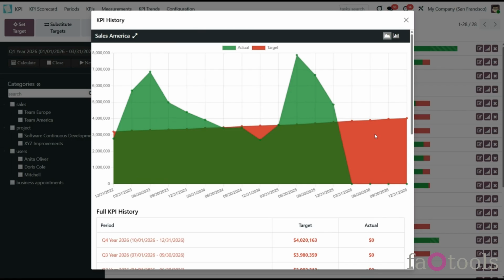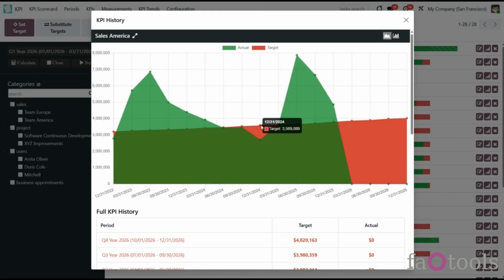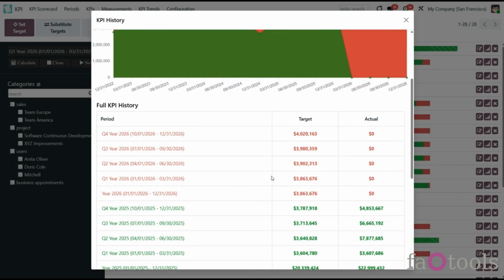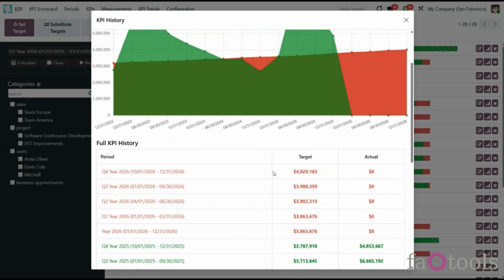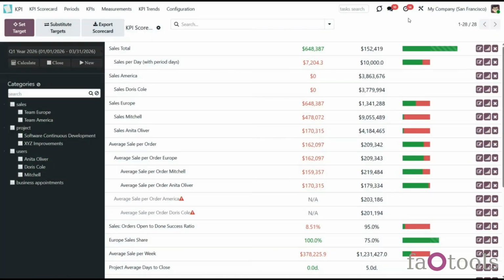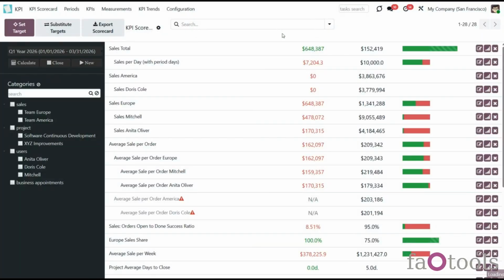In the pop-up window, you will see a diagram, History by similar periods. The app automatically considers various periods which might be compared to this one and shows users a chart of actual values by a specific KPI. We will talk about it later. To delete the target, click on the cross icon on the right side of the KPI target. In the pop-up window, you will be asked to confirm the decision.